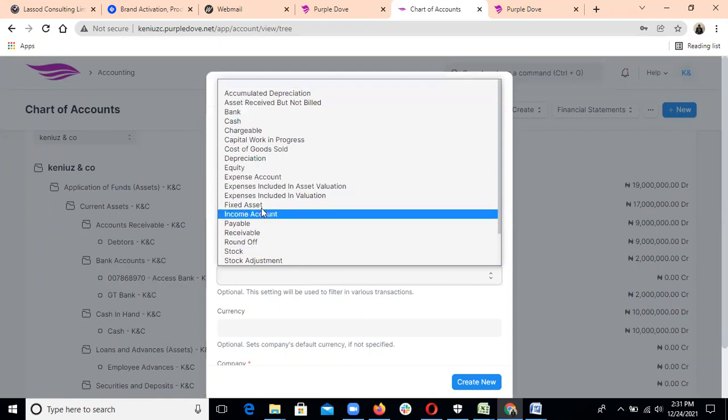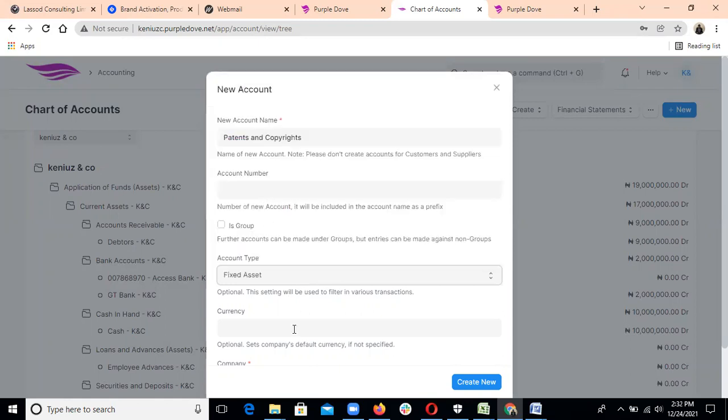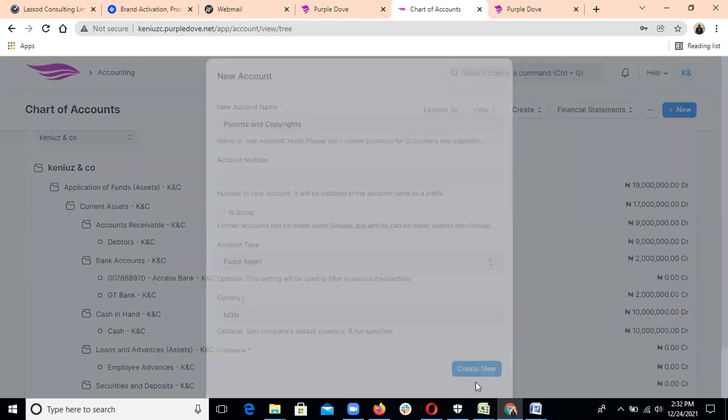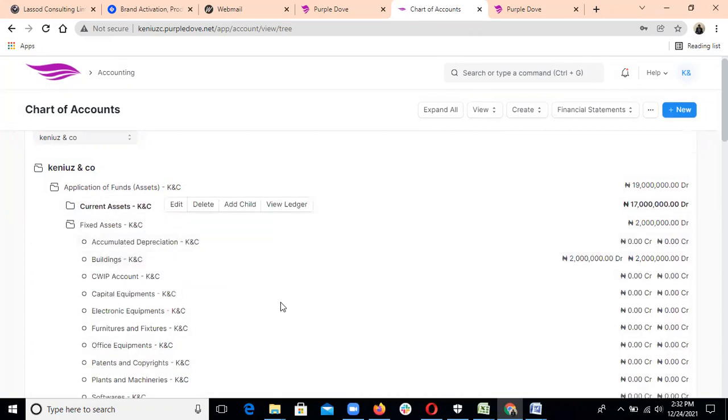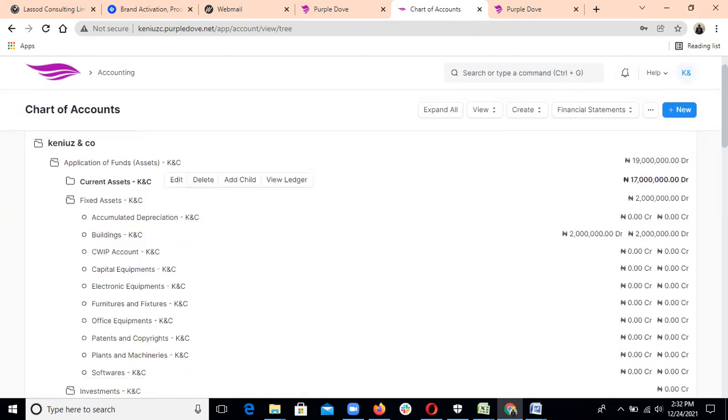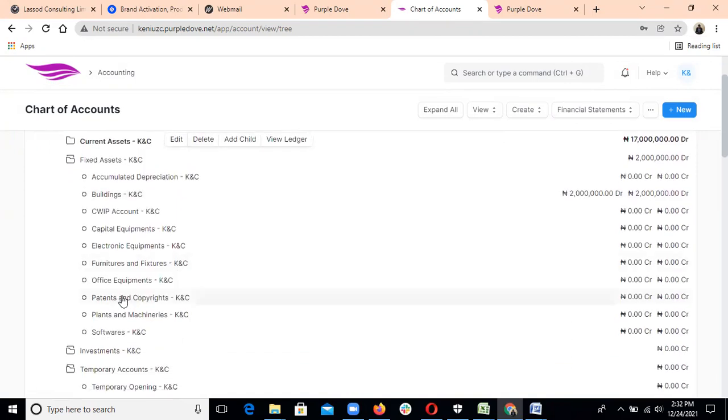Account type is fixed assets, and the currency is Nigerian naira. Create a new fixed asset there, and let's see. Here, patent and copyright. A new account has been created in addition to my fixed assets account. So what we say is you can add or delete. If I want to delete this plant and machineries, you can just delete it if you don't need it.